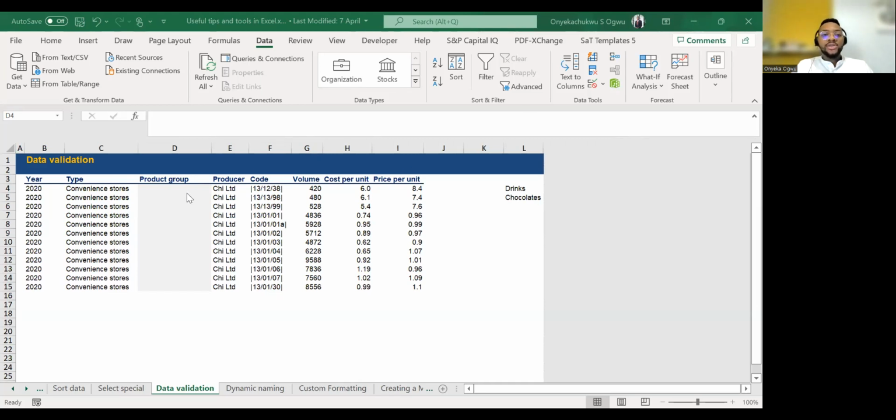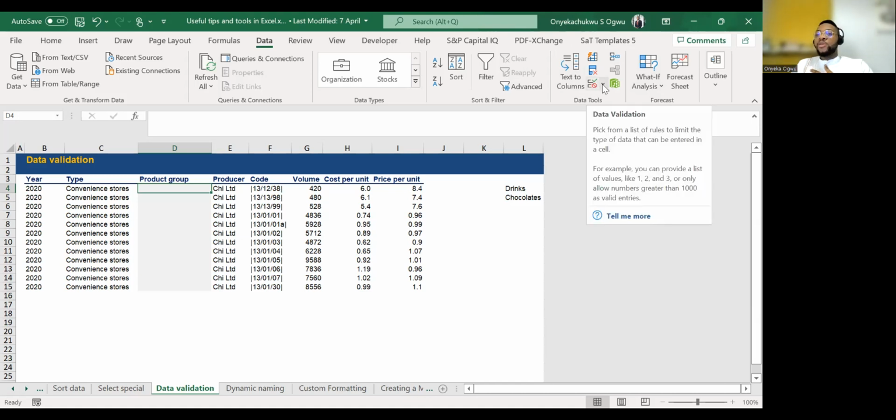So to get to data validation, if we come to our data tab, let me hide my floating. You go to the data tab. Under data tools here, where you see my cursor moving, you will see what you call data validation here. A very small button that has a drop down.